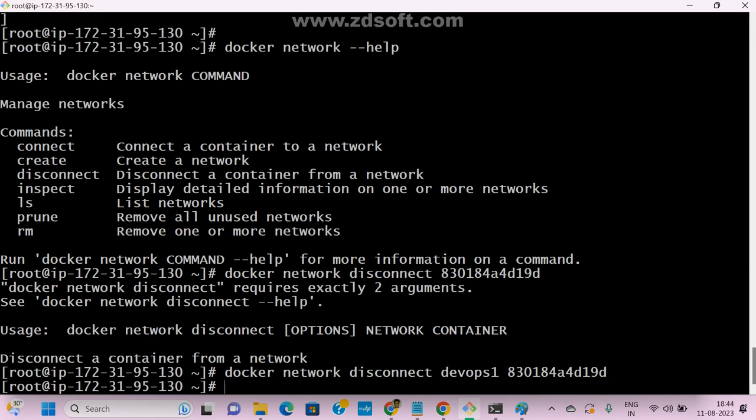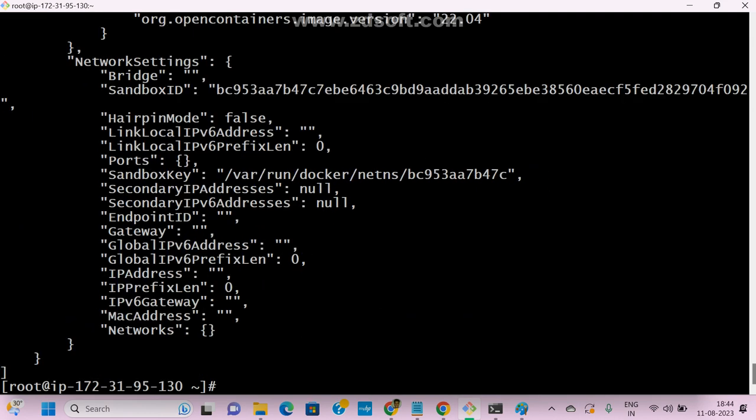Now see here, docker inspect. Now check it. If you disconnect your own custom network, again which network is it assigning? Bridge network. Now got it, guys? Suppose you disconnected your custom network, automatically Docker itself assigns the default network.